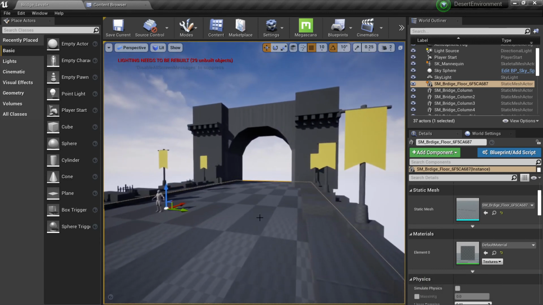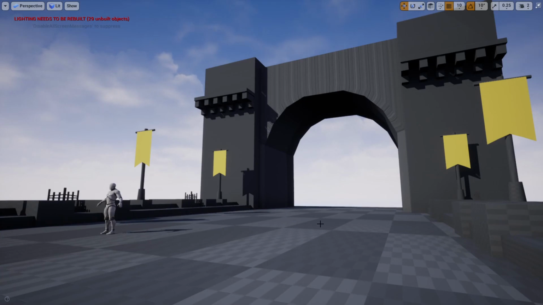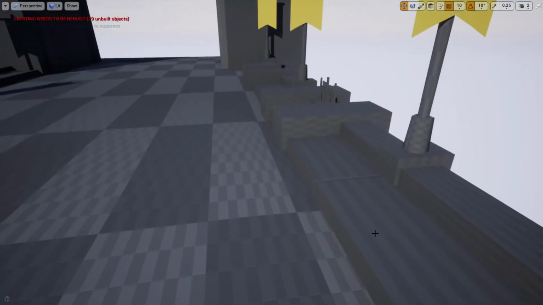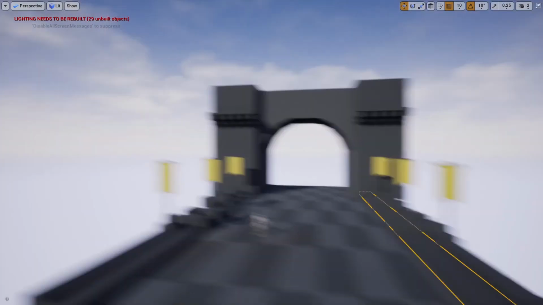Alright, so we are starting to block out our scene very nicely. There are some things we can do to improve it, but for now I think this is a good process.